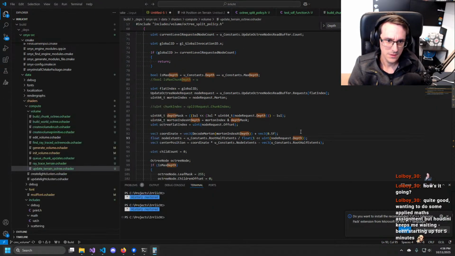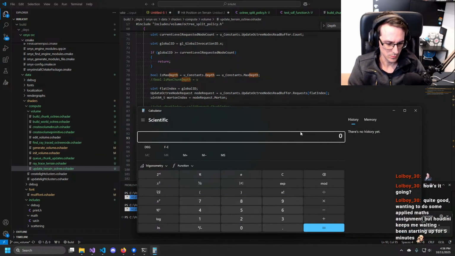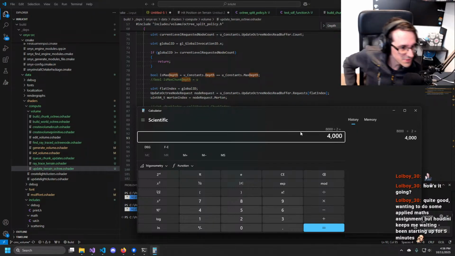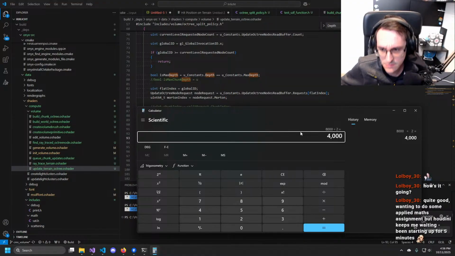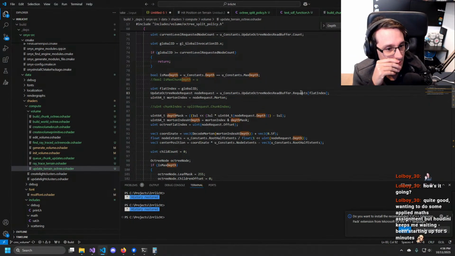Isn't that it? So basically, let's do 8,000 divided by 1 is fine, right? Divided by 2 is already 4,000. But that should work, right? Yeah, I think that works.